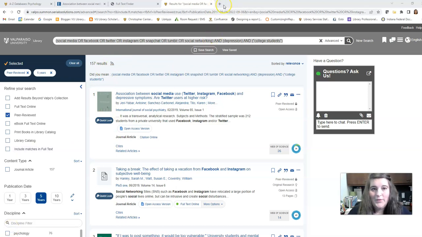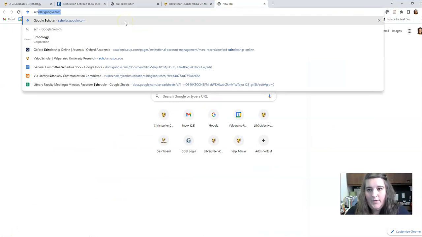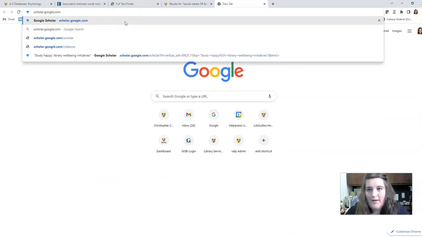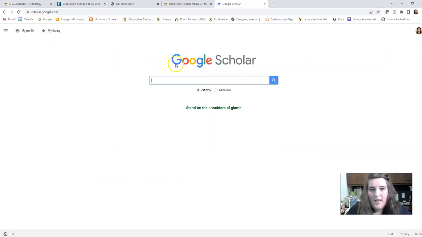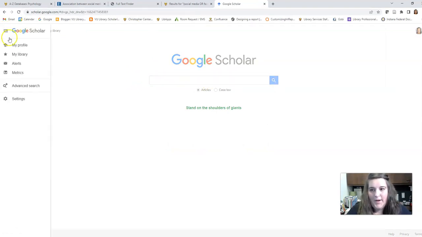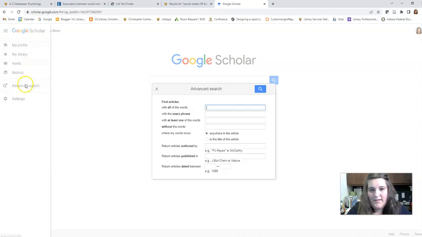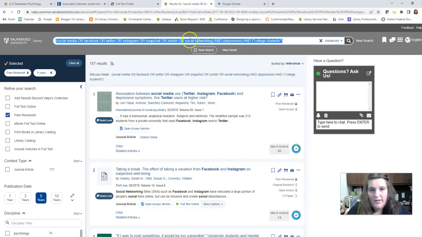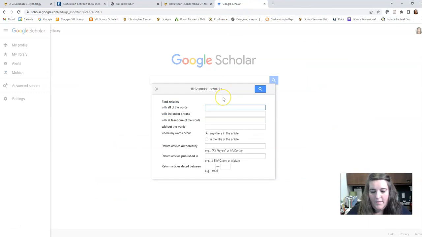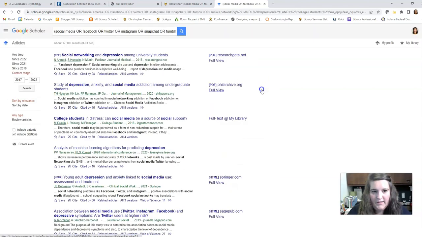Right, and the third tool that we talked about is Google Scholar, scholar.google.com. Their advanced search is not nearly as robust, but it is over here, advanced search, and we want to find it with all of the words. So luckily you can just copy and paste that string of words there that we did before. And then we can change our dates to the last 5 years and hit search.